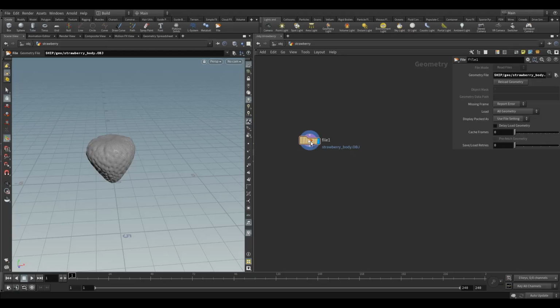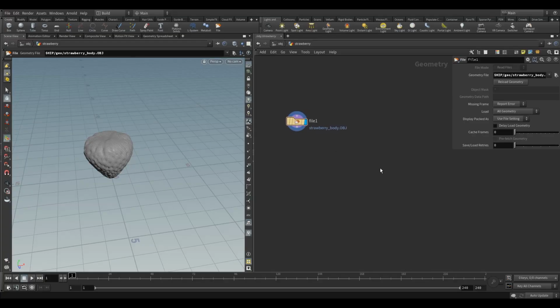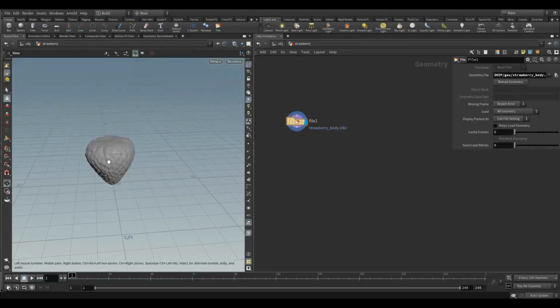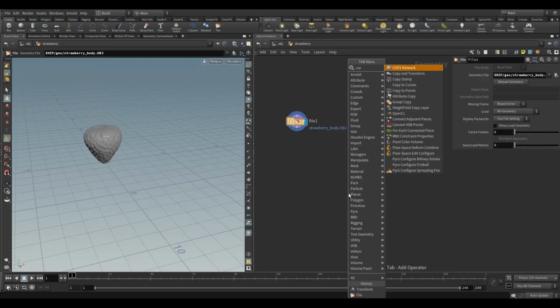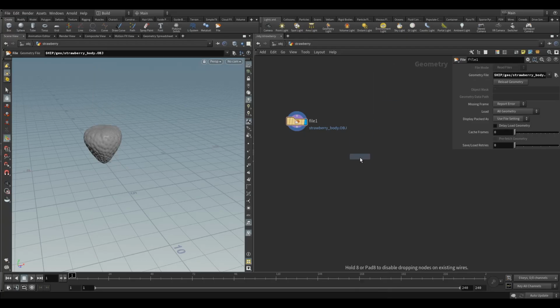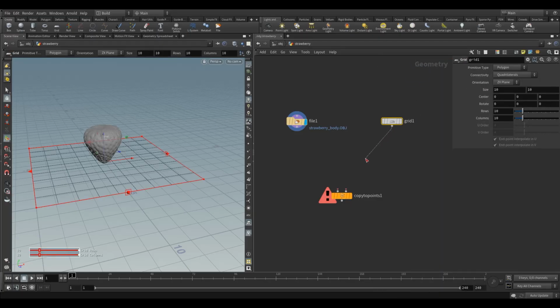So if you can remember all the way back to week 1, we're going to do something similar here. We're going to simulate the strawberry falling, and then the strawberry will collide with the fluid, right? So we need to duplicate this strawberry geometry, and we're going to do the same thing as week 1. So we'll use the copy to points. I'll grab that, and again I'll grab a grid, and I can just connect that up.